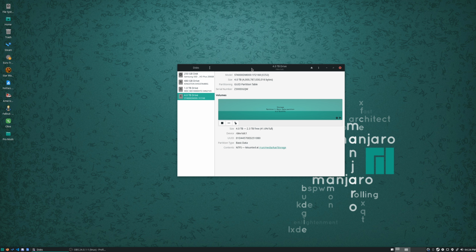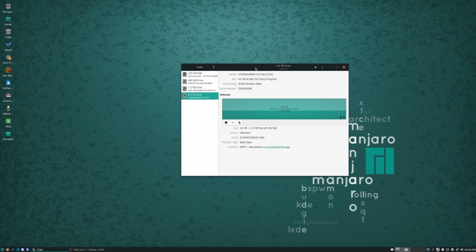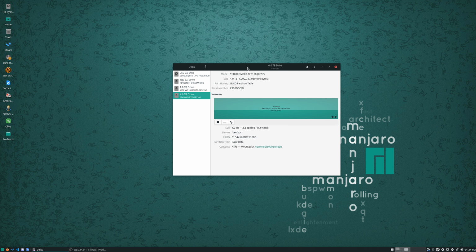So this is how I did it, and hopefully this will be helpful for you and anyone else who wants to auto mount their hard drives on Manjaro or in any Arch Linux distro.